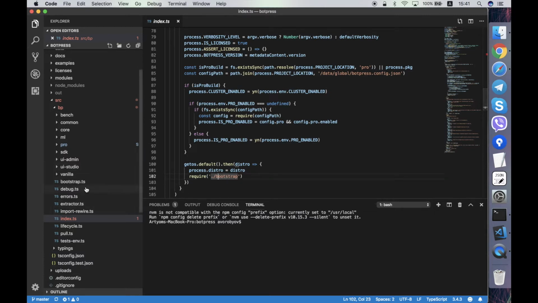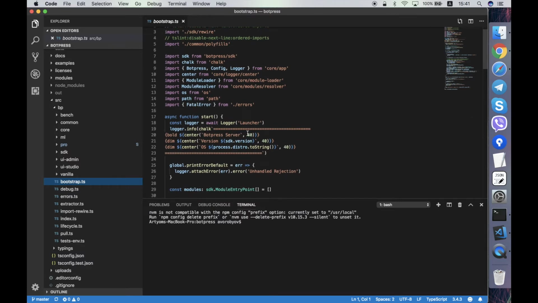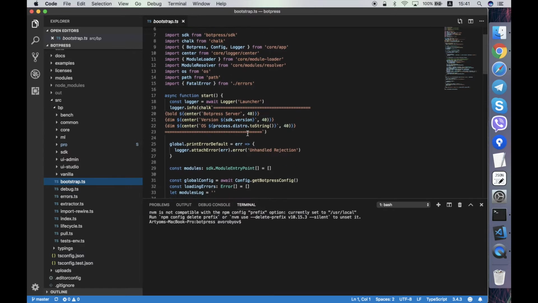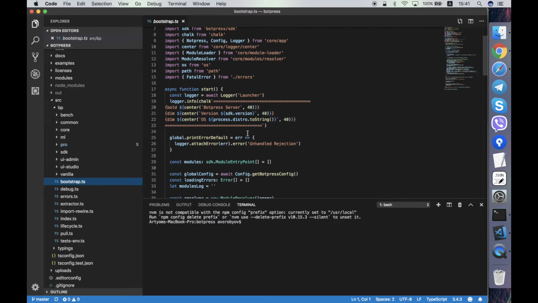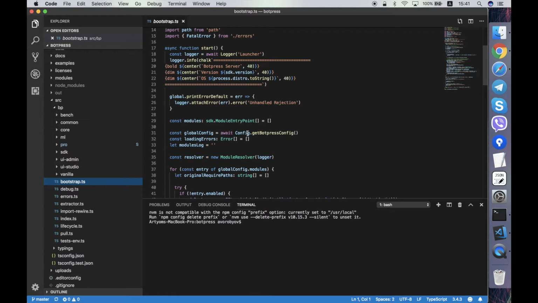Okay, I can open it here. The bootstrap file makes the loading of the modules and starts the Botpress object. It doesn't load modules completely, it just receives the entry points of the modules, and the actual loading of the modules will happen a bit later.